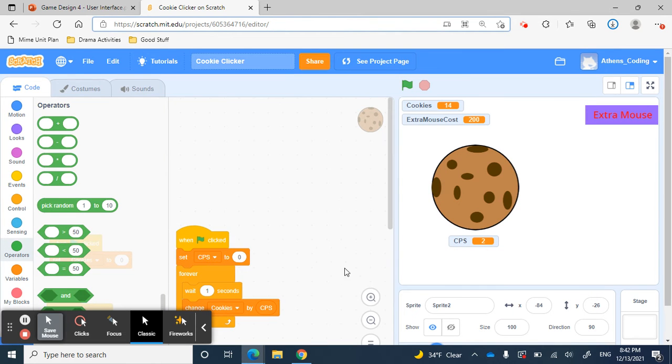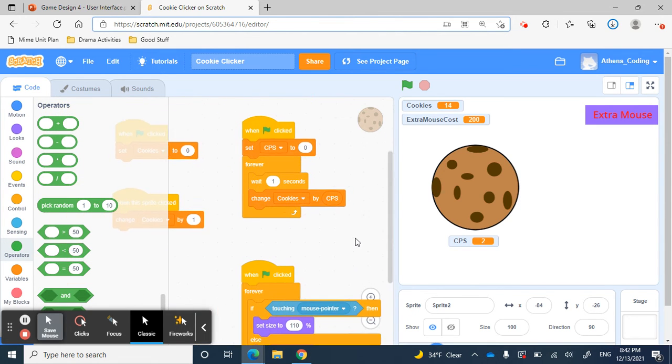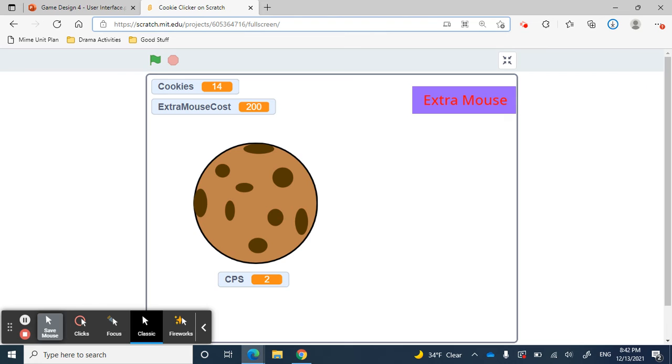Everything else back here, this is what we call the back end. This is all of our code. This is the stuff that our user, whoever's playing our game, they don't see, so we call it the back end. Whereas this is the front end or the interface, okay?